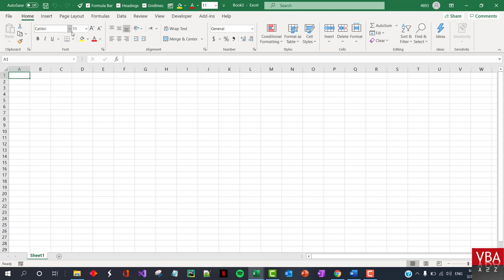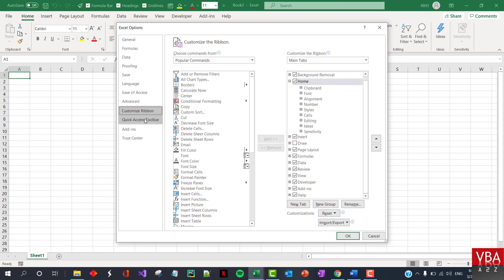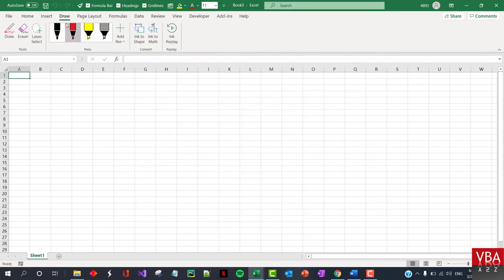Okay, let me add a new workbook. In case you've never worked with ink controls, you can enable the Draw tab by going to your customized ribbon and just checking this box. Okay, and then you should be able to see this ribbon tab here.